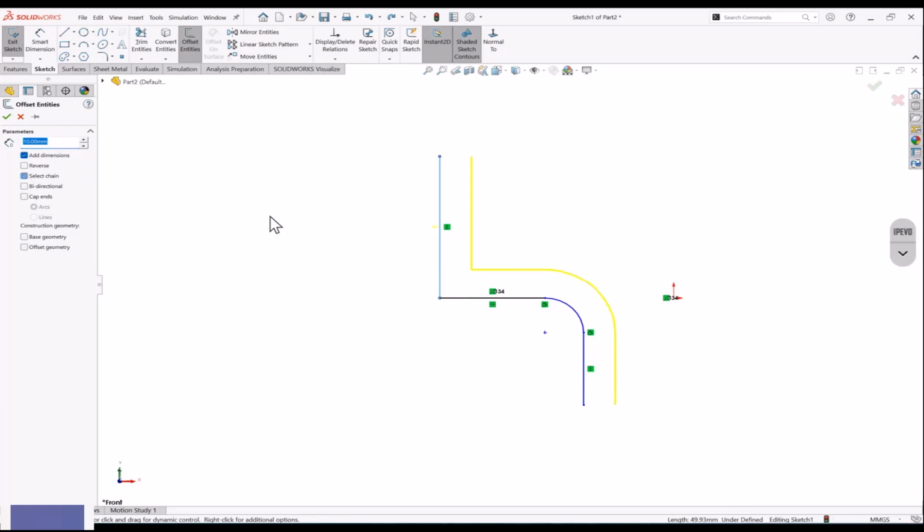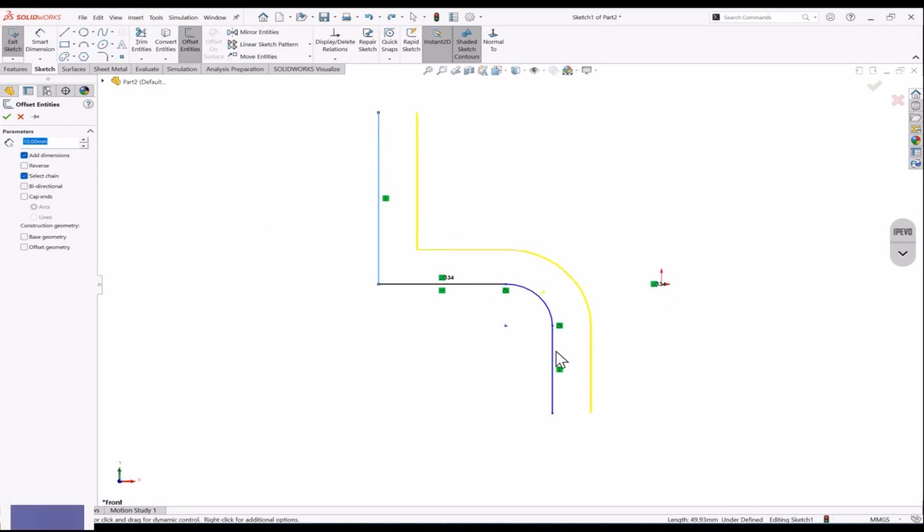Then you can go to select chain method. When you do select chain method, whatever is connected will all get selected as an offset now. Next is bidirectional. Bidirectional means both sides. We'll take bidirectional and it will get offset on both sides.